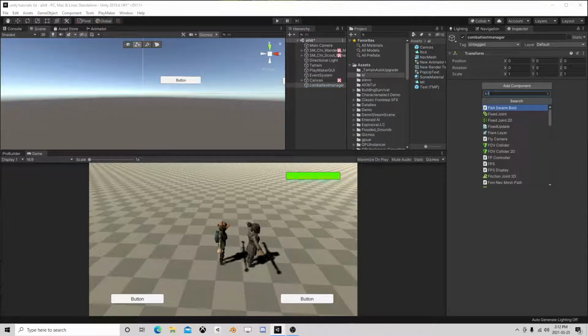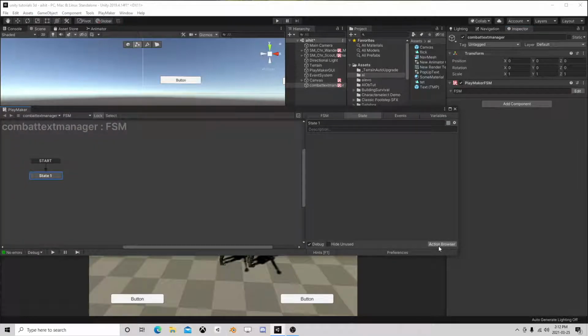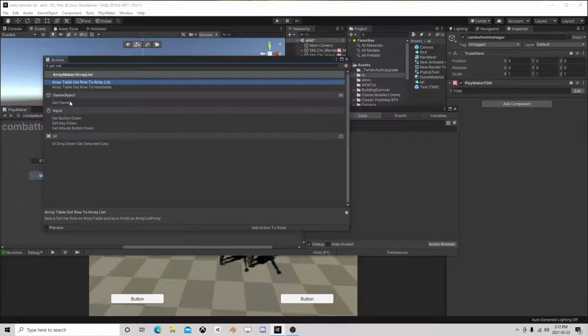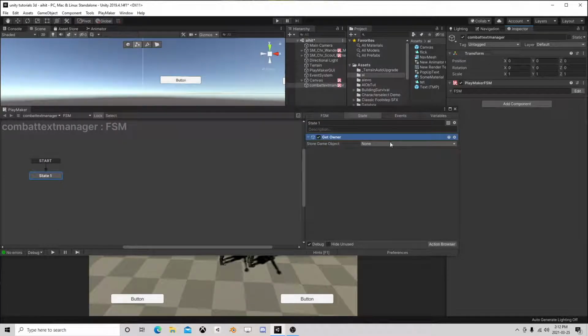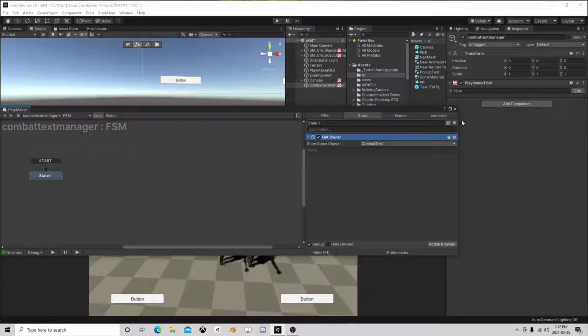Let's give it an FSM. Okay, and let's actually give it a proper FSM. So get owner, store this into, I've already built that. So he's my combat text manager.